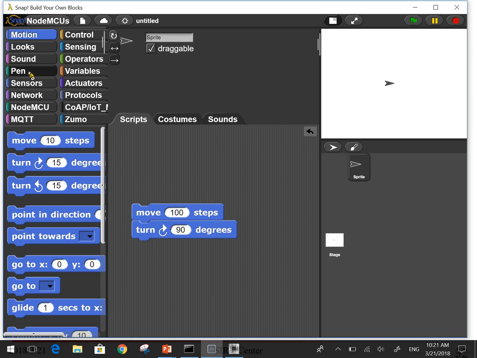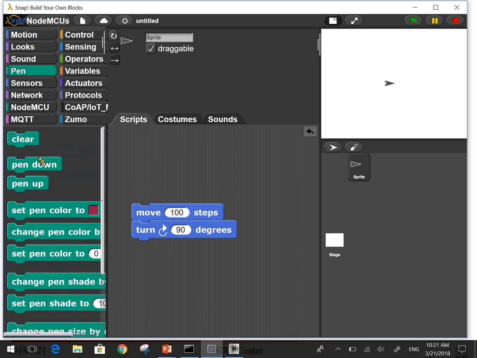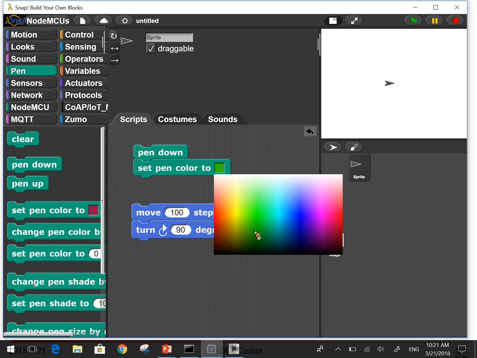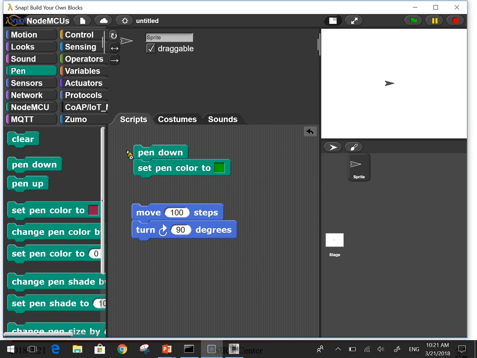So then we go to the pen category. And then, as we mentioned, you put the pen down, right? And maybe you can change color. Instead of black, maybe you like a green one, okay? And then you want to execute it, just click this again. You can see that the sprite becomes green, right? Now we can do it again. So we leave a trace. Do the first time, the second time, the third time, and the last time. So you draw a rectangle.